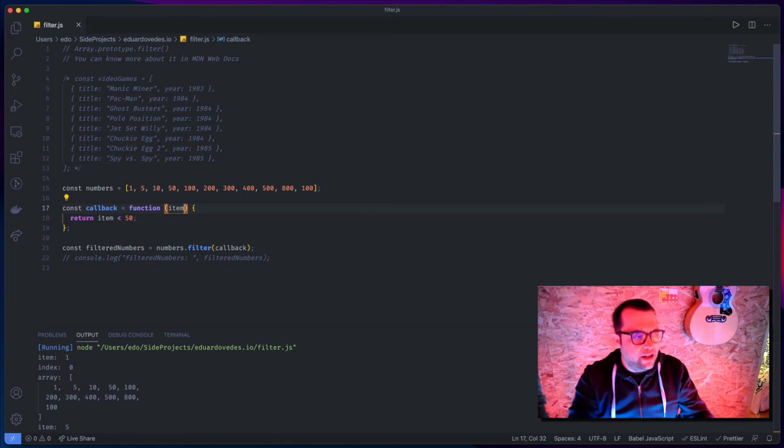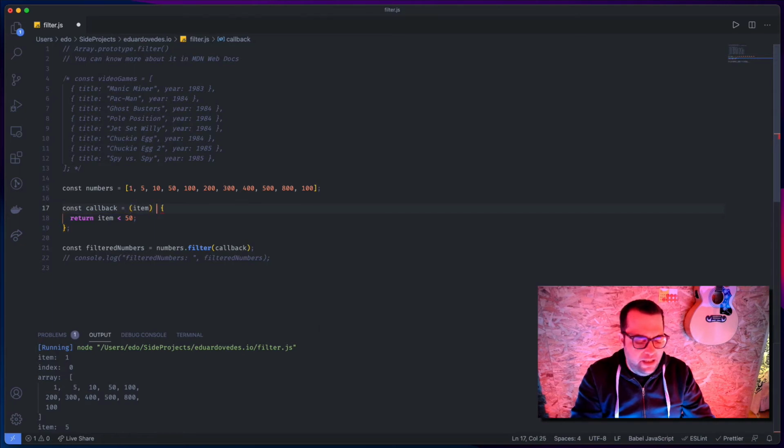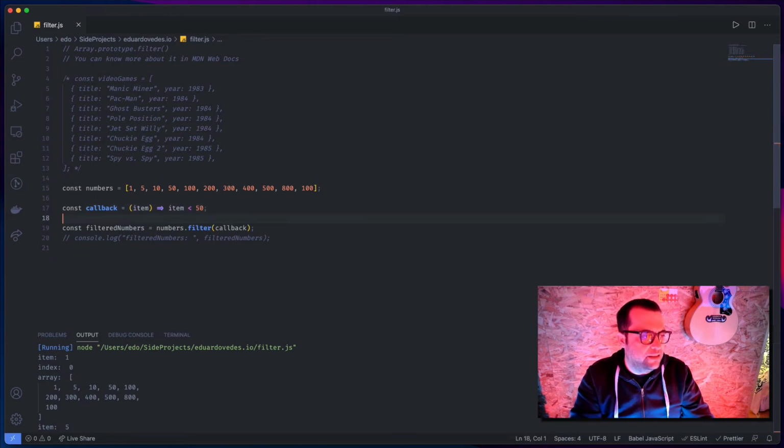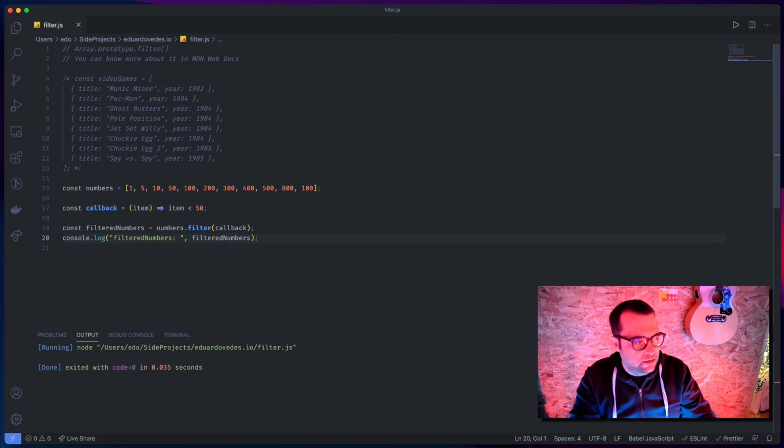To simplify, we want to transform this function into an ES6 arrow function. We are not going to need the braces because this is a one-liner and we want to return it as simply as this. The arrow function implicitly returns what is here, in this case item less than 50. So let's see if this works. Oh, I need to uncomment this console log. Let's go. Yes, it works.